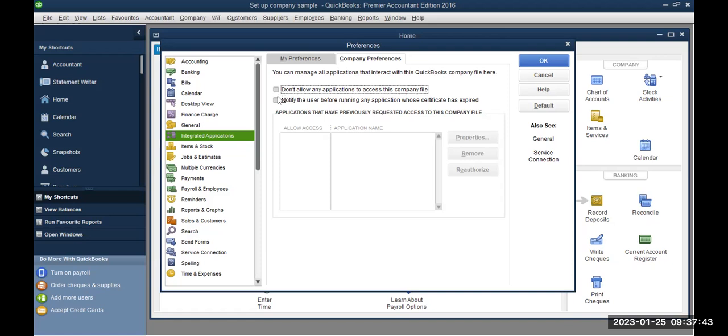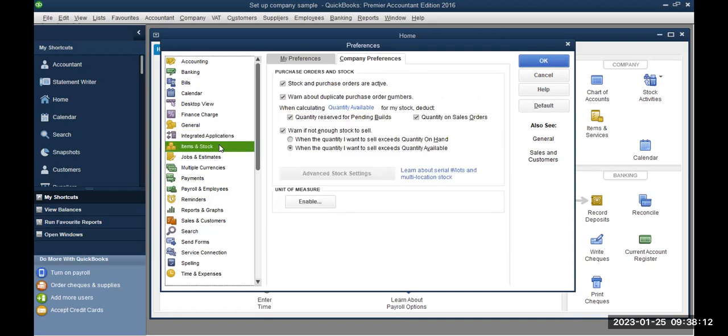So it means that you can allow access, and when you allow access, you have an option here where the app that is asking for access will be listed here, and you have to accept or reject, okay? Then items of stock.